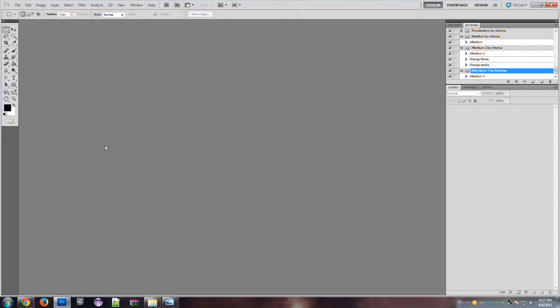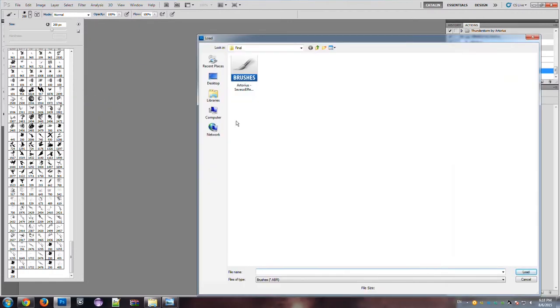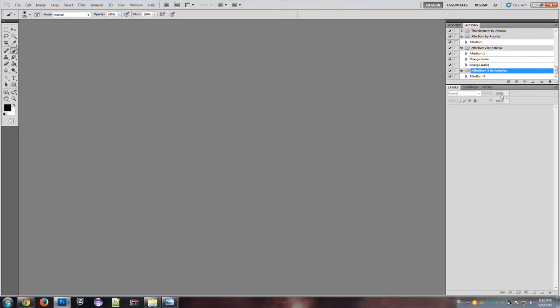To use this action, you will have to load some resources that the action will use. These are the brushes and of course the action. So first let's load the brushes. Go to the brush tool. Gonna click here and here and select load brushes. And we are going to load the Seveso Effect brushes. Okay, now we have the brushes available. The action will use these brushes later.